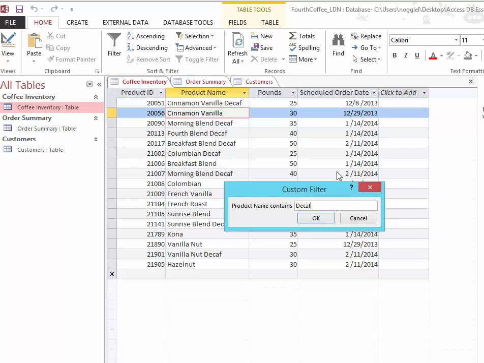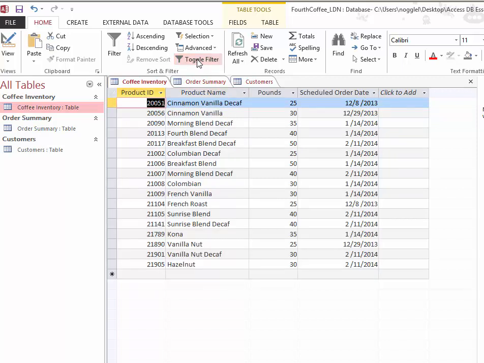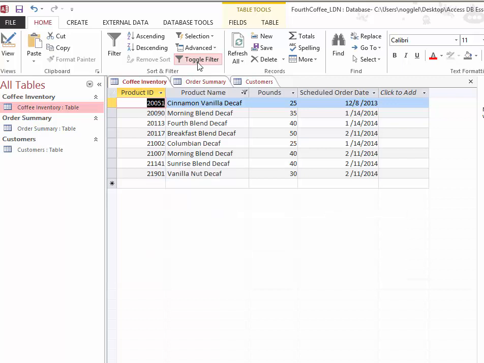And we do have to make sure, of course, that when we're filtering this way we correctly spell whatever it is that we're looking for. And now when we click OK, we are going to only see coffees that contain that word decaf. So here is a list of all of our decaf coffees. When we're done looking at it this way and we want to display all of our data again, we can simply click Toggle Filter. It removes that filter and we can see all of our data. Notice that it does save the filter that I did, so that if I click Toggle Filter again, I can go back to that filtered view.